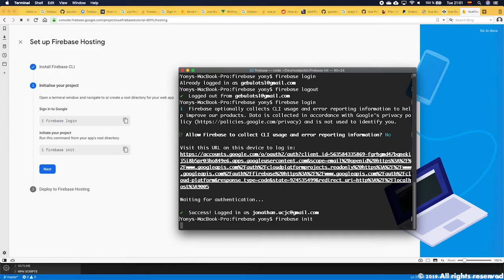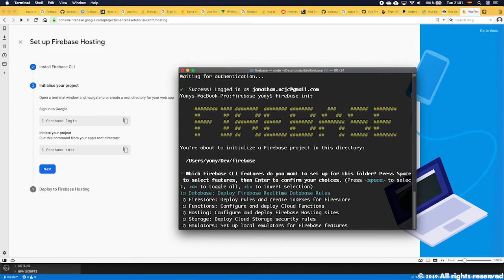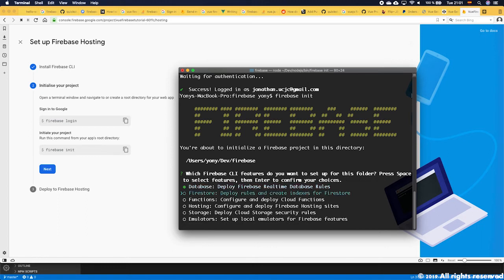And Firebase init is the process in which we connect to Firebase and download the project we want to download. As you can see, you can choose many different things to download. You can choose all of them. But in our specific case, we just want to use the hosting. But if you, for example, want to download your database and change the rules and change the indexes, you can do it from here.